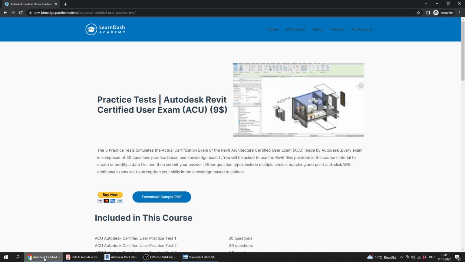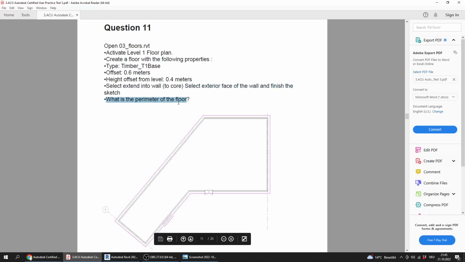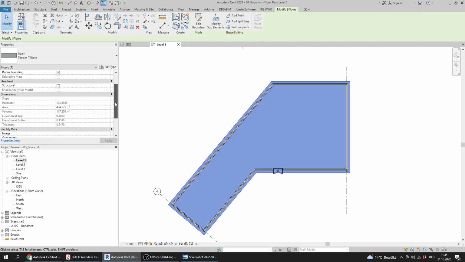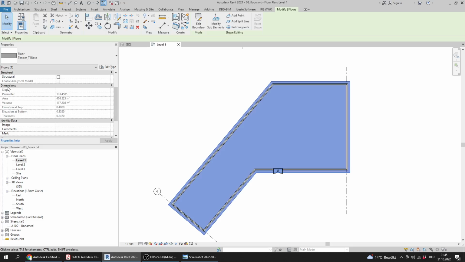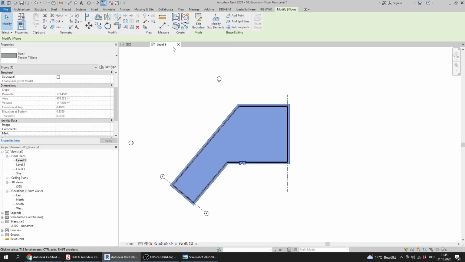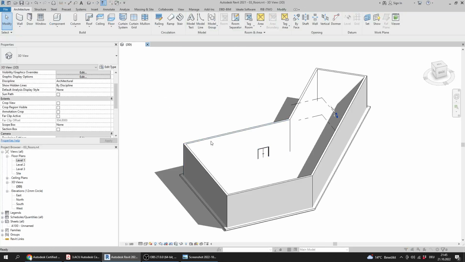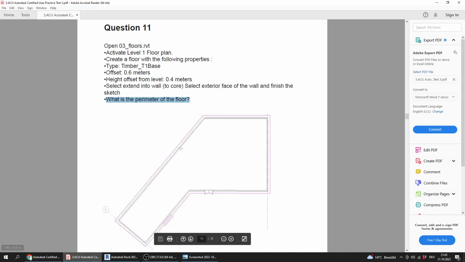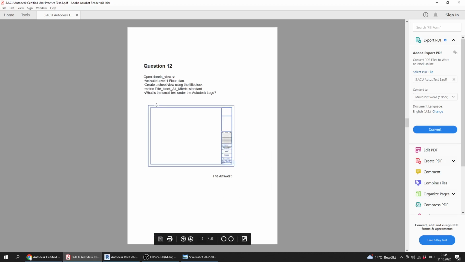Now what is required is the parameter of the floor. I will find it here under dimensions. It's 103.4585. I'll close this file and go to the next question.